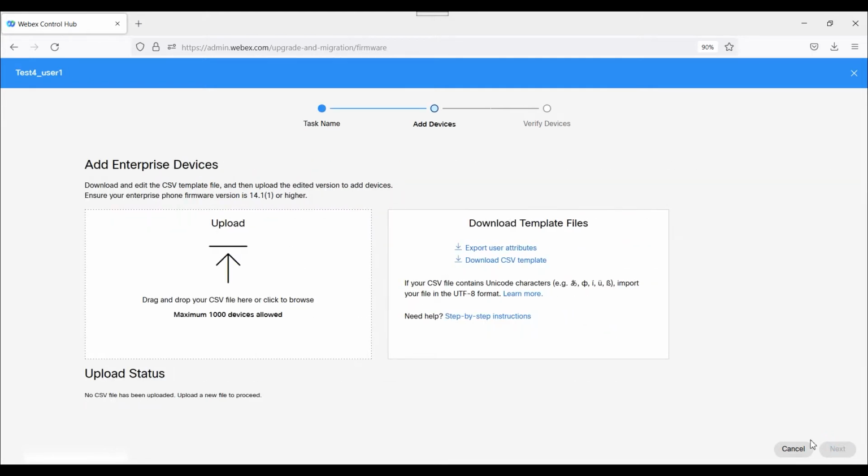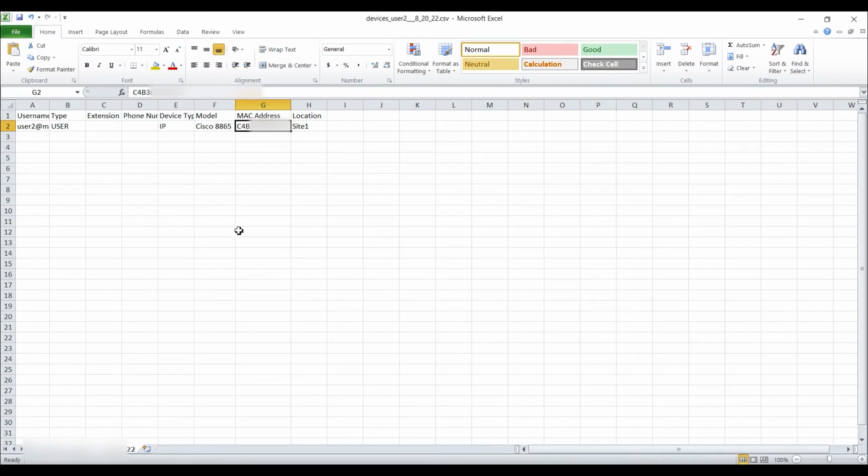There are going to be 3 checks that this is going to do once we upload the CSV file. So I'm going to modify this CSV file. I'm going to associate this phone with user number 1, so this will make the change. The type is going to be user, so we're not going to touch that. When we're associating to user, the extension and the phone number fields are left blank.